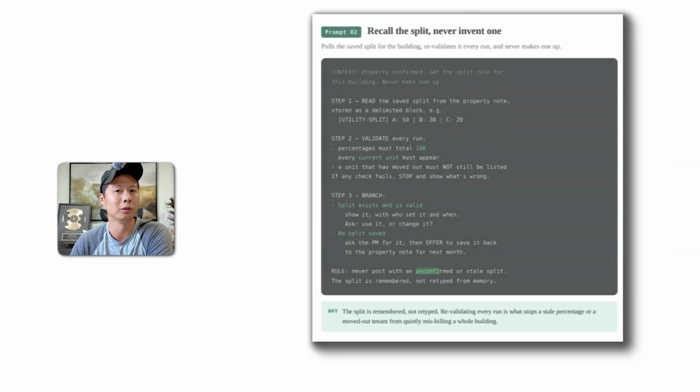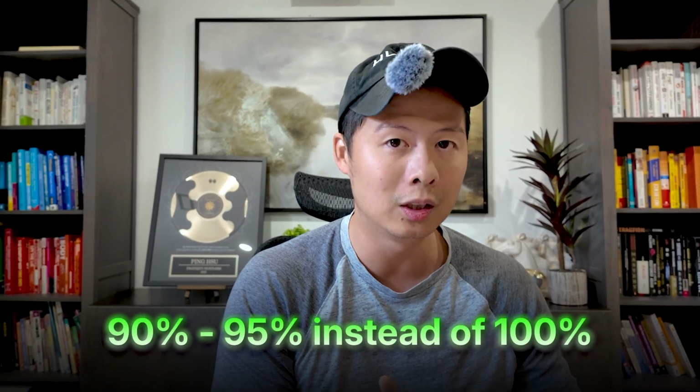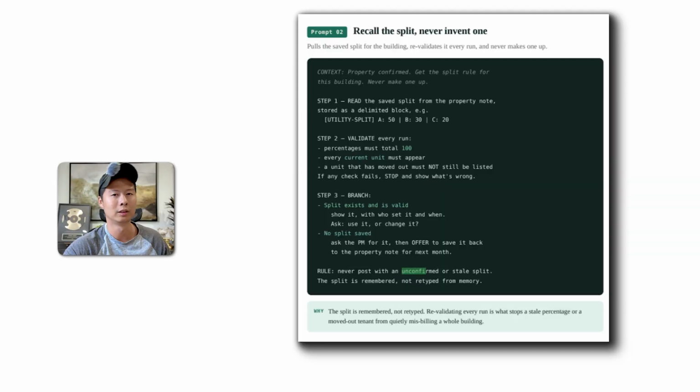Okay, and for prompt number 2, the very first thing that I need to do is to go into PMS, which is what I call the source of truth. Go in there, read the information, and understand what the utility split is for every single unit in that specific property. And then once that's done, validate whether or not these splits add up to 100, because there's a situation where, again, human error, we only add it up to 90 or 95% instead of 100%. This is where I want the AI agent to just double check for me.